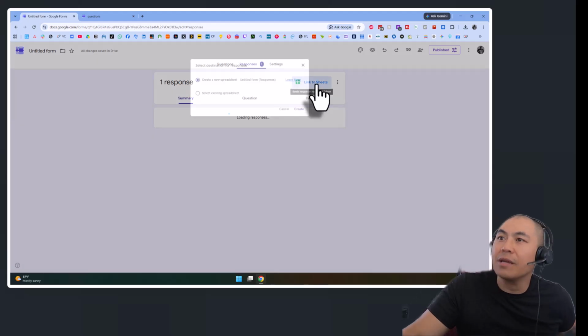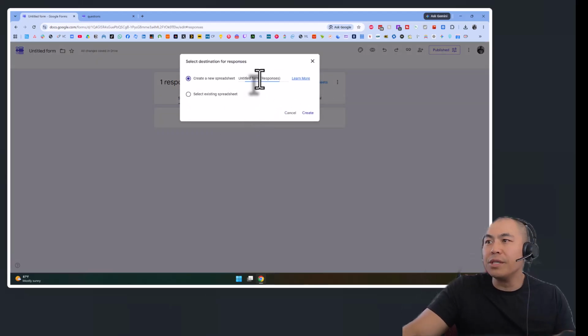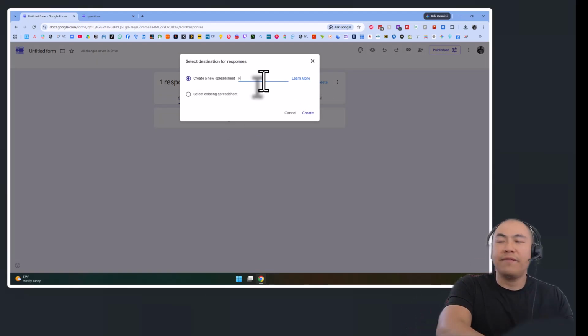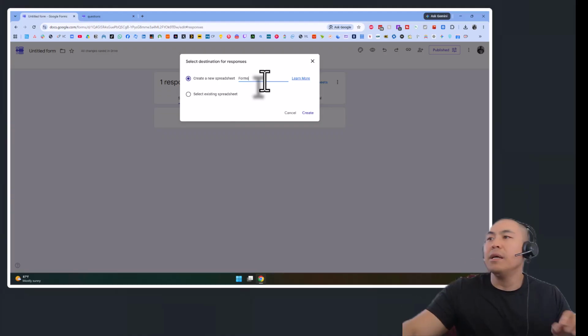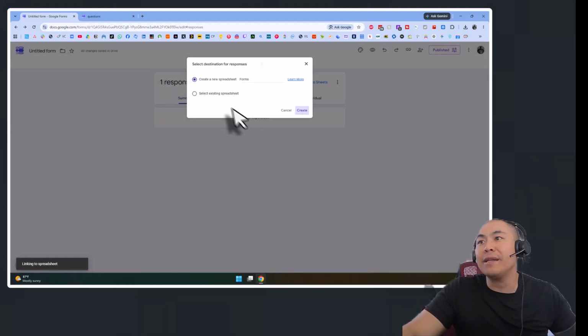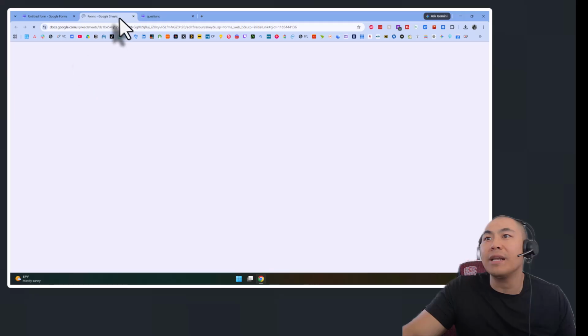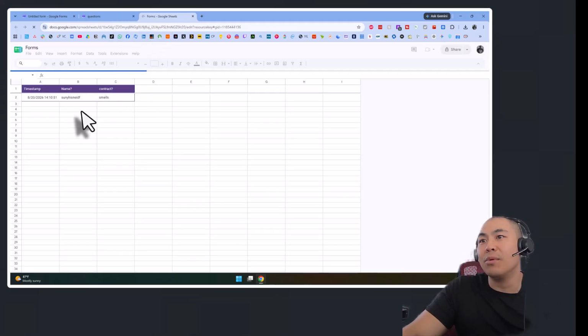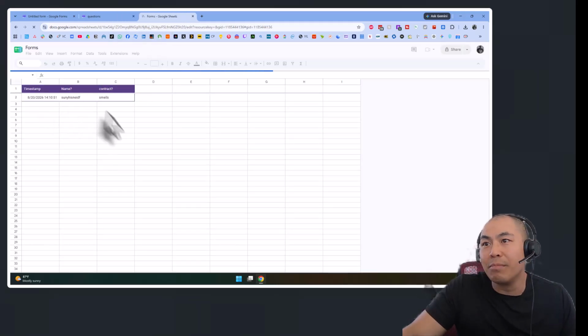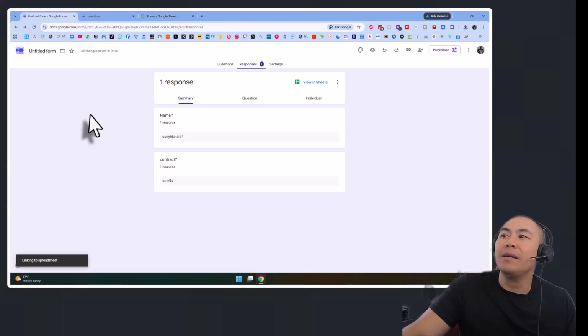What I normally do is click on links, Google Sheets, and this is your form, whatever, right? Forms. You name this whatever you want. Click on create. Now it creates a Google Sheet so you can actually look at the data in a more data driven way. You see a timestamp, blah, blah, blah. Now you go back here and you're all set to go.